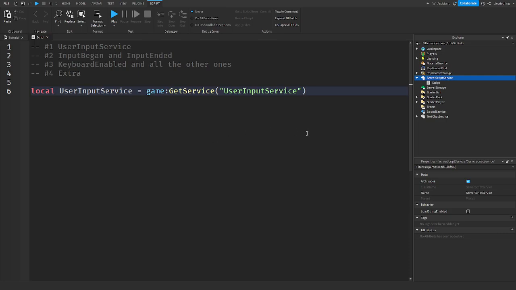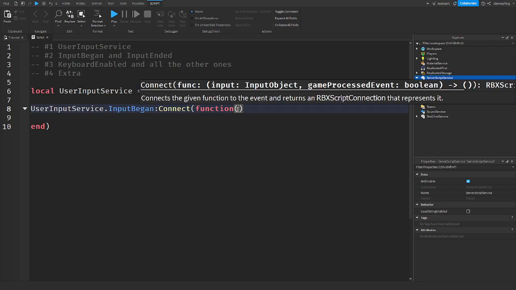Next thing, you need to get your User Input Service, just regular game:GetService("UserInputService"). So you say UserInputService, and we're first going to go over InputBegan and InputEnded. So we have InputBegan, it's an event, it acts as any other event in Roblox, and is a function. Now you guys can't see this, so I'm going to make it so you can see it. Right here, it says input object, and game processed event.